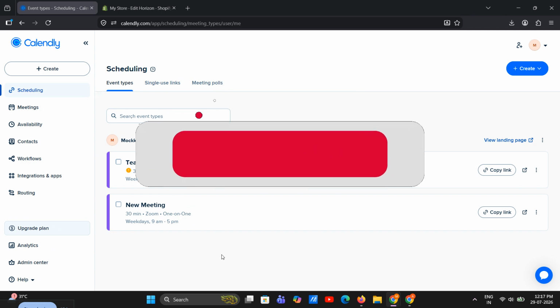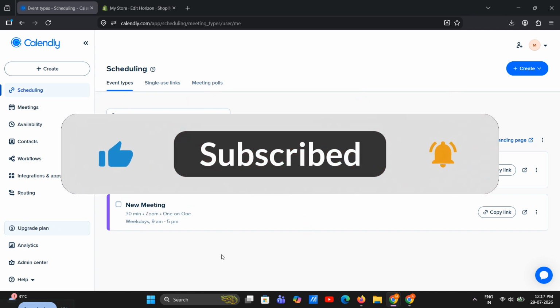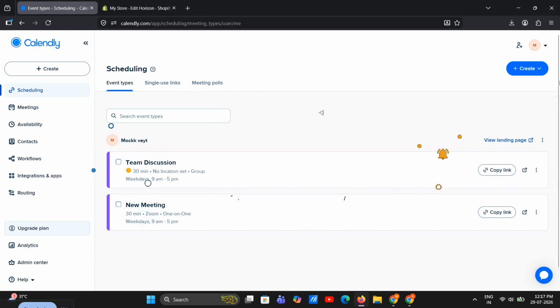Alright, let's get started. First, open Calendly in your browser and sign in to your account. Make sure you're logged into the correct account, especially if you manage more than one calendar or business profile.